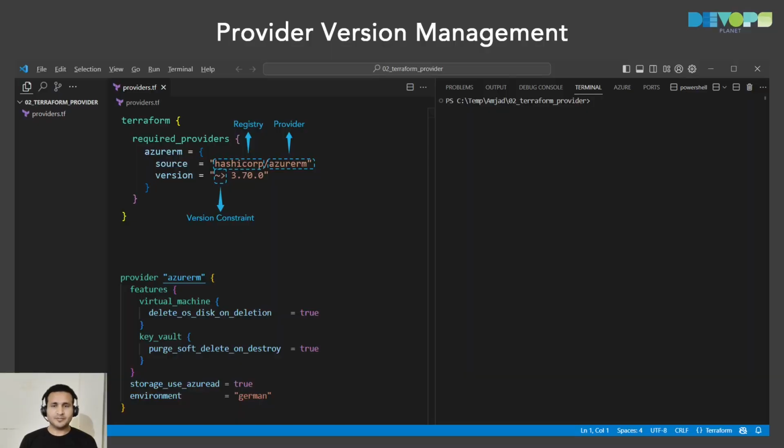So this is how we are making sure which version we want to download for the provider. In this case, version 3.70.0 of Azure RM will be downloaded. So this is how we are managing and maintaining the version of the provider, and we can make sure only this version, or based on the version constraint which we are going to talk about in our next slide, we can always make sure which version should be downloaded whenever I'm running the Terraform initialization command.